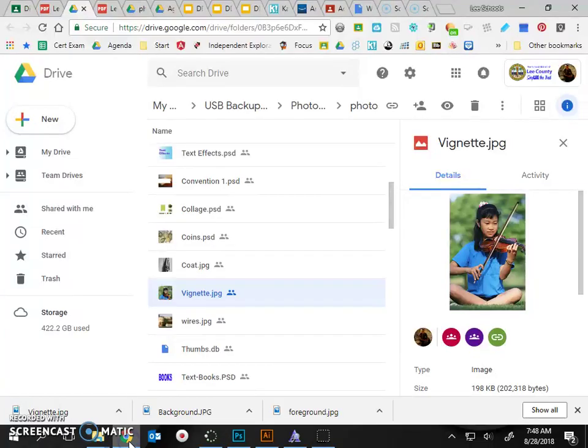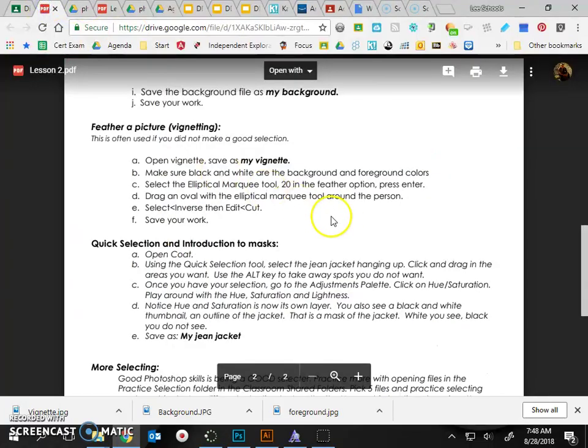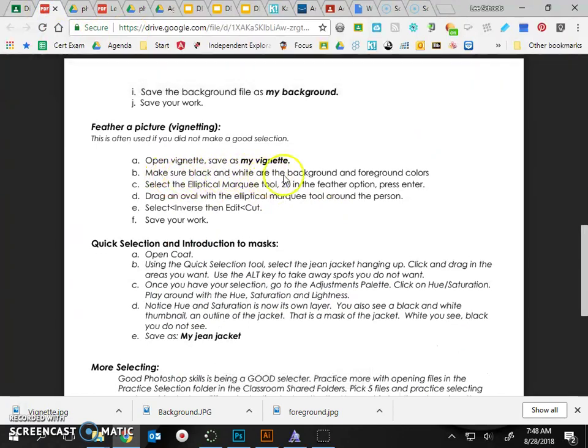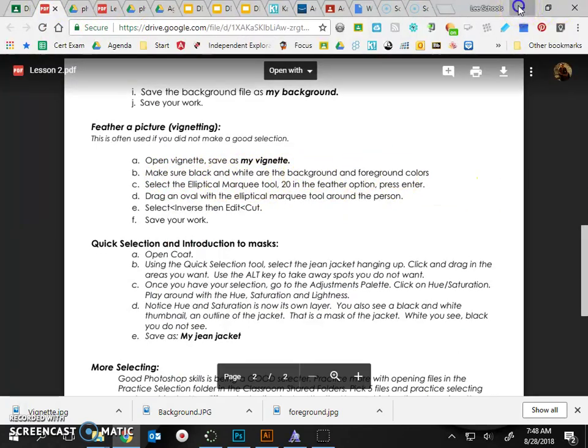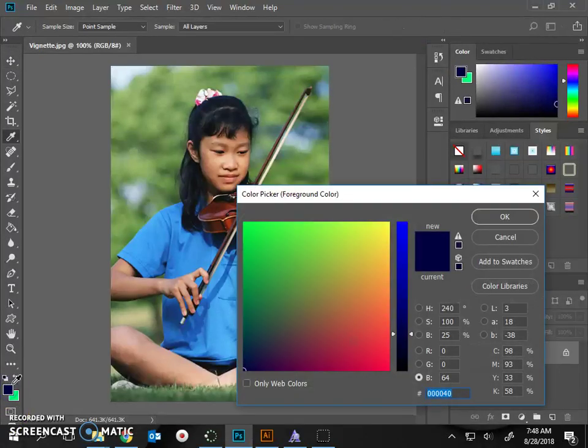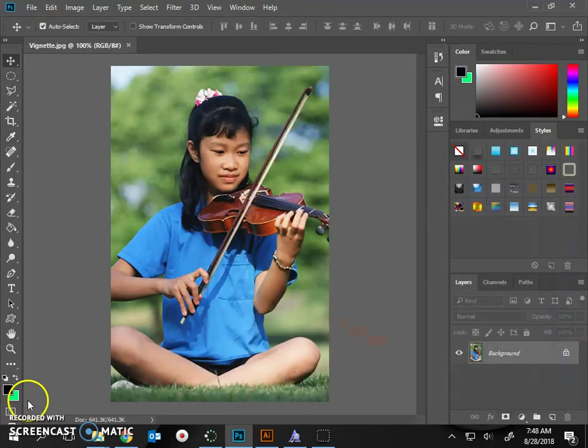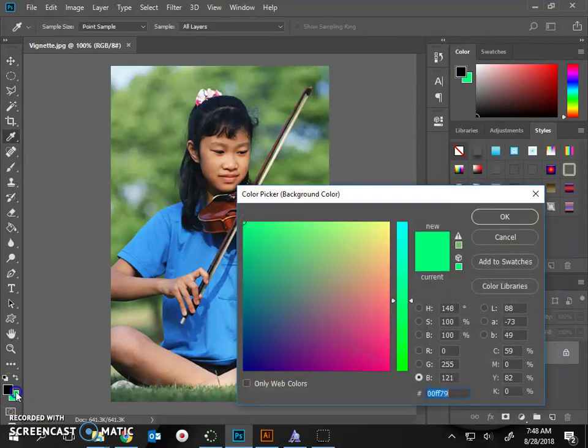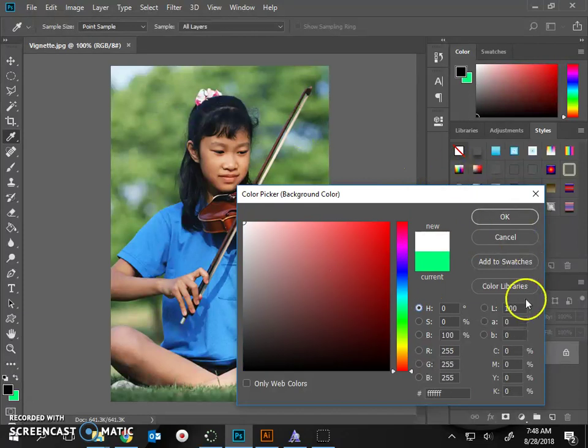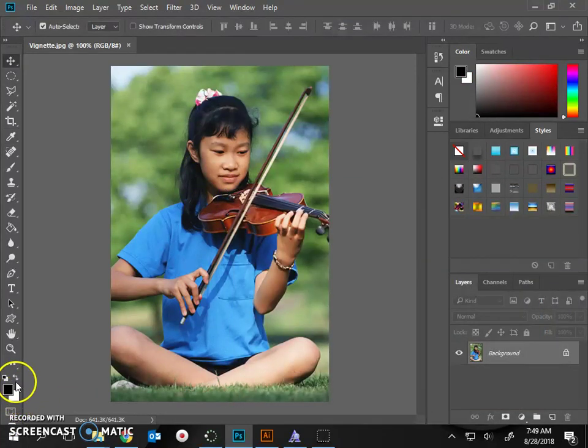So with a vignette, what you guys are going to end up doing is you're going to make sure black and white are the background and foreground colors. So if you go down to here where it was blue before, we're going to change it to black. And then click the other one, and we're going to change that to white. Depending on what you have your cursor on for these things, you can adjust it there. When you click OK, you should see black and white in there, and you can swap between them as you know.